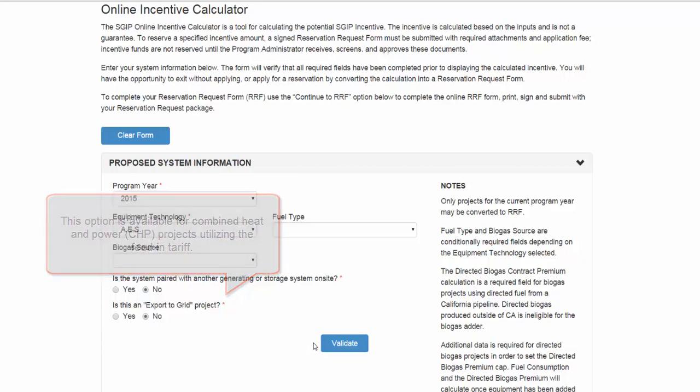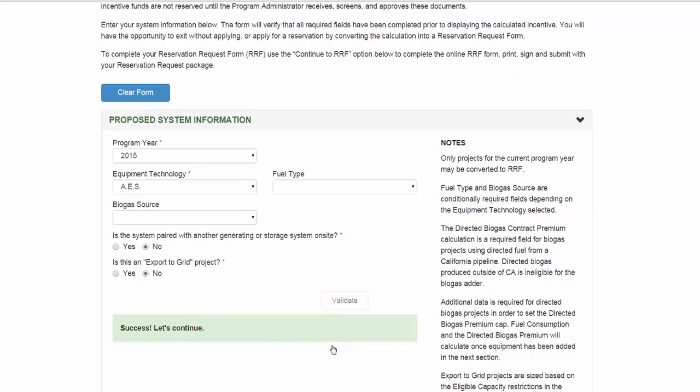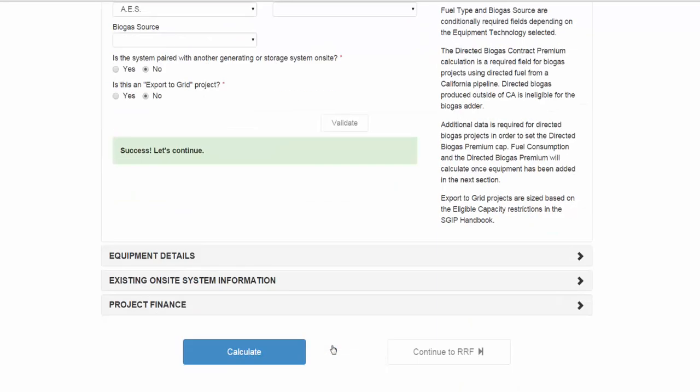You will need to click Validate to move to the next section. Please note that this just ensures that you've entered information into each required box. It does not verify whether the content you have entered is correct.